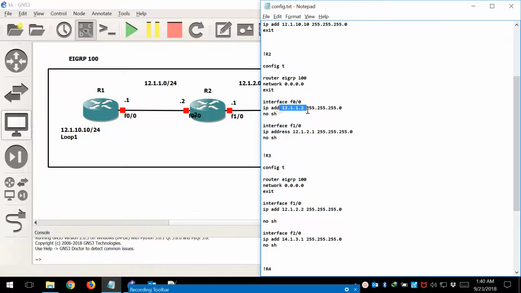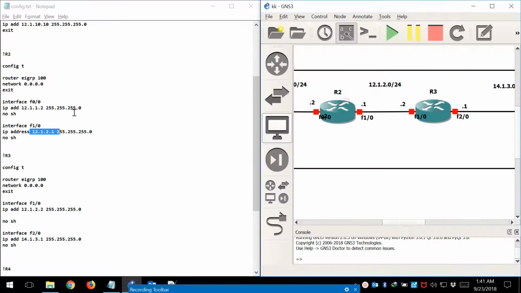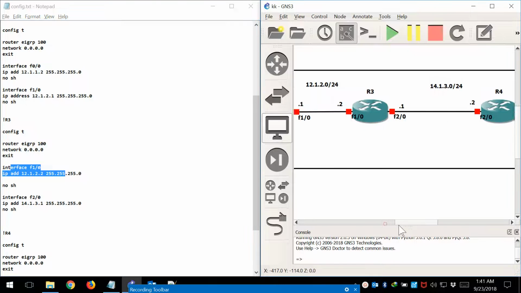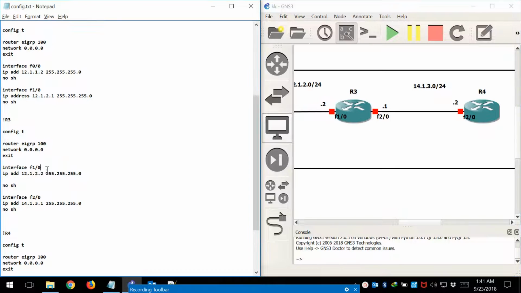You will check all your IPs. You'll say 12.1.1.2, perfect. We have 12.1.1.2 here, and 12.1.2.1 on this F1/0. Then you'll do the same thing for R3 on F1/0. In here, R3 F1/0, I have 12.1.1.2, perfect.